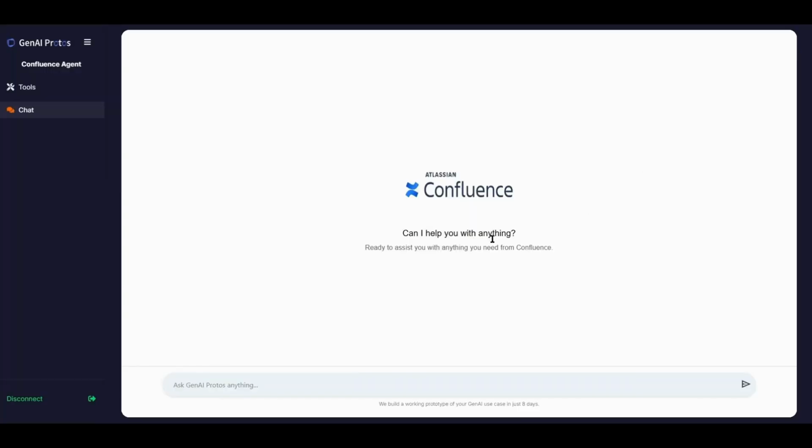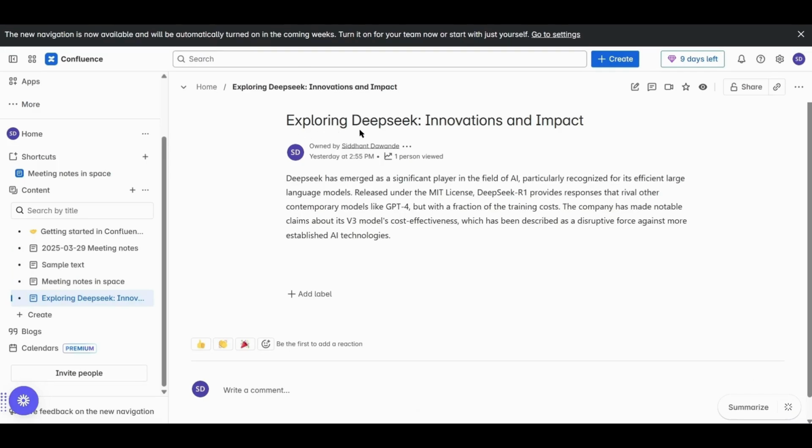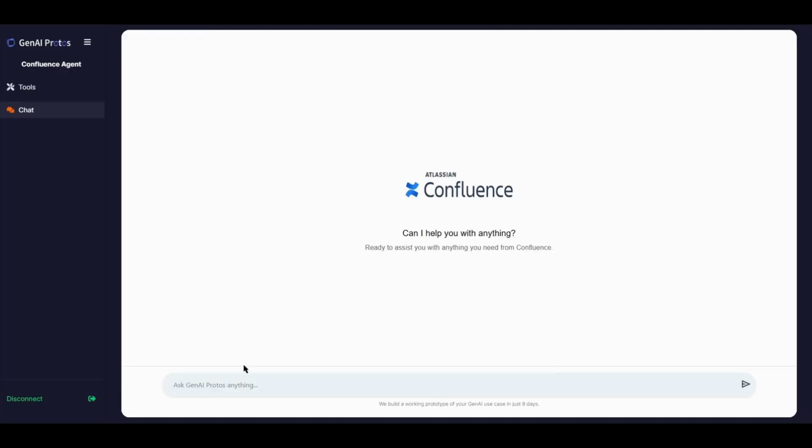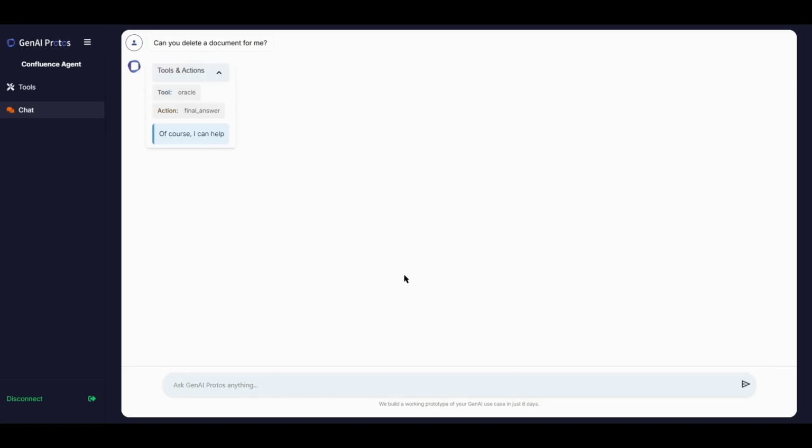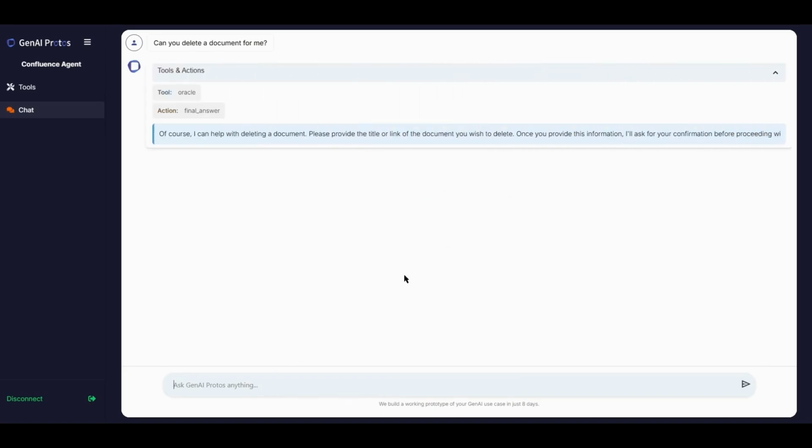We can also delete specific documents using this Confluence agent. Let's say we want to delete this document by the name Exploring DeepSeek. So let's head back over to our chat interface. Let's suppose we don't quite know the name of our document, but we do have an idea of its contents. So let's start searching for it.